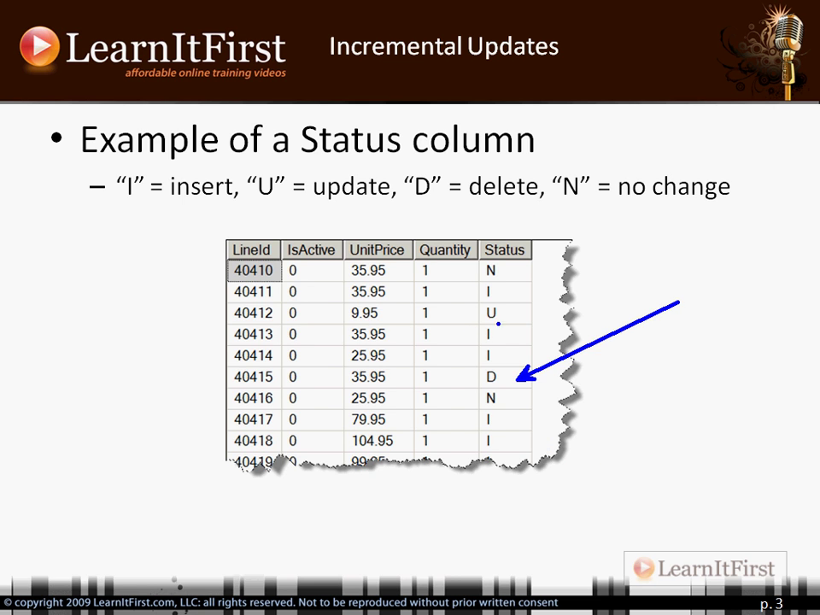Then you'd have an insert trigger to mark I, or what you'd have is a default value that's bound to the letter I. And that way any new row that gets inserted automatically gets an I. And then the U would be handled from an update trigger. And so you just say if any column is updated, then I want the U to be placed into the status.